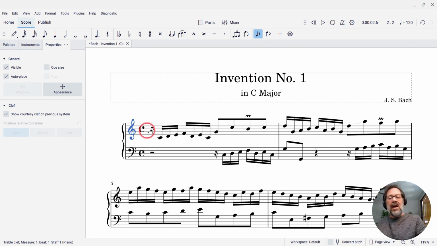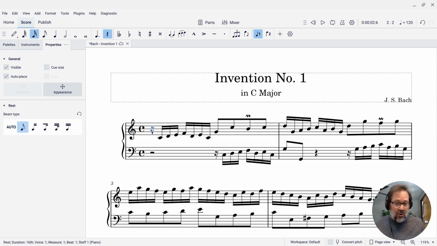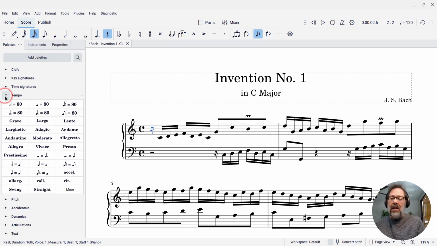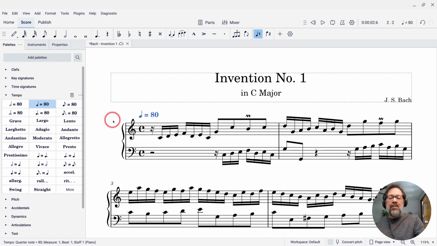So the way we're going to do that is we'll select the very first note or rest in the score, and then we'll come over to the palettes. And then we're going to open the tempo palette, and you'll see all these different tempo markings that you can just select and add. So I can select the one that says quarter note equals 80, for instance. And now when I play it, it's going to get that tempo.